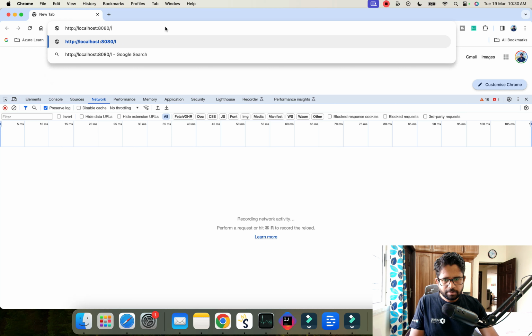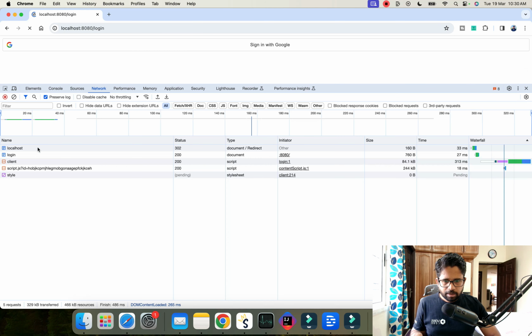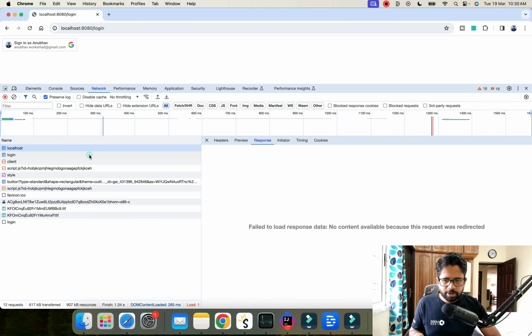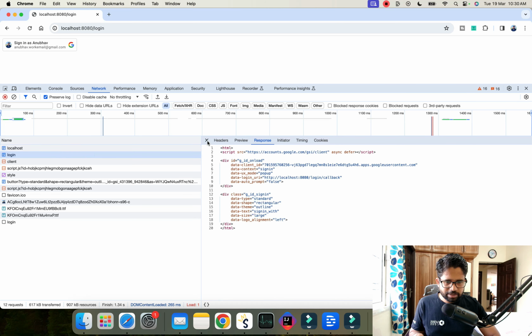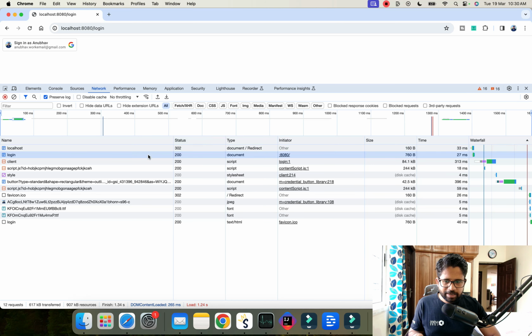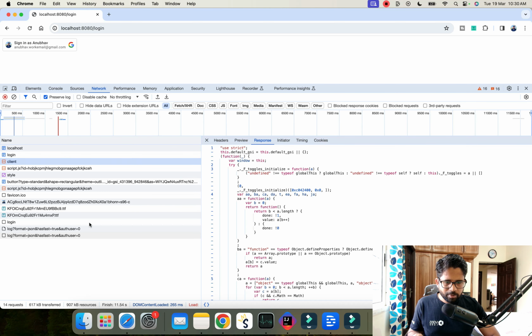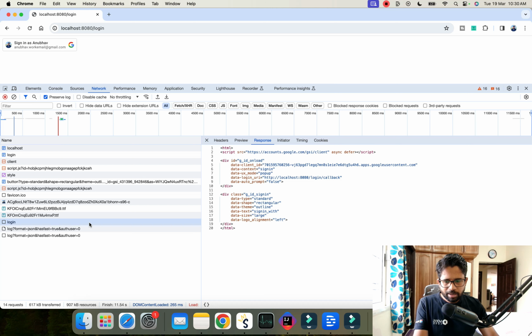Let's run this. You see, I tried to access the localhost, but it redirected me to the login page. That's the first thing it did: it redirected me to the login page. And these are nothing but the Google-based stuff. And here you see that we have the HTML returned by the server directly.